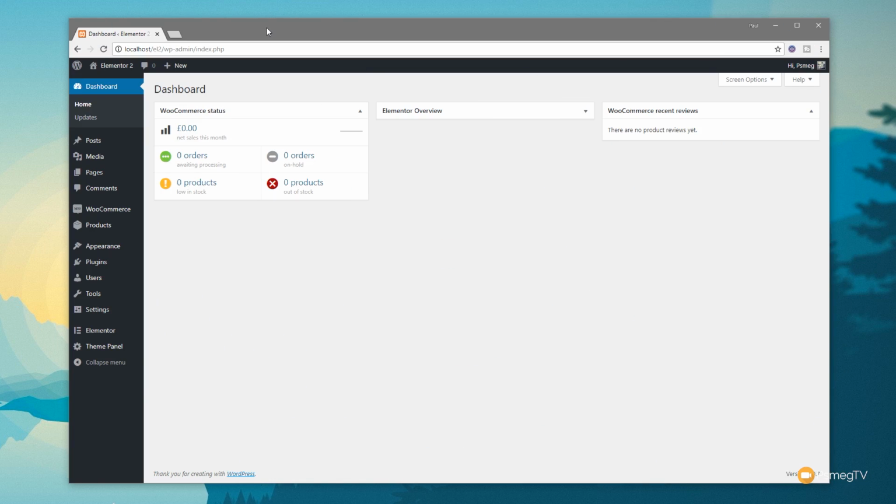So let's just jump over now into the dashboard of WordPress and take a look at what we can do with these new features that are added into this forthcoming version of Elementor. So if you're used to working with the template system in Elementor Pro, then you're going to be used to how we create these template pages for our WooCommerce side of things. It's all done in a very similar fashion.